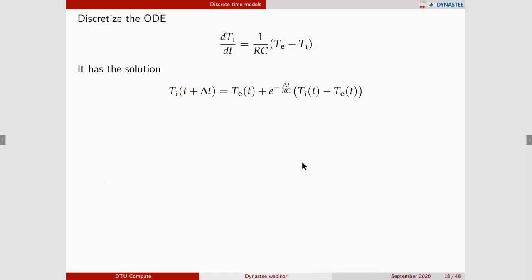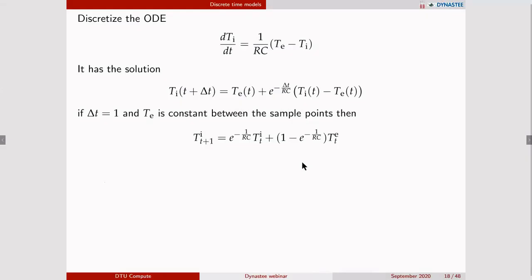So if we know the temperature at time t, and if we have the external temperature, then a time step of delta t ahead in time, the internal temperature will look like this. So it's a solution to this ordinary differential equation. And if we move a little bit around this, and if we say that the sampling frequency is, or we normalize such that delta t is 1, so it could be 1 hour, whatever, and we say that the external temperature is constant between the sample points, then we end up with this solution.